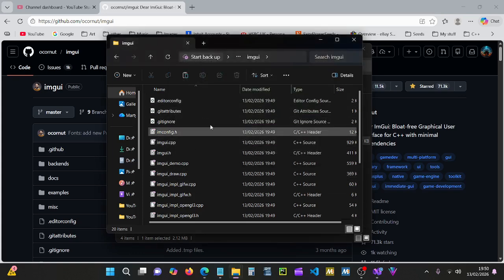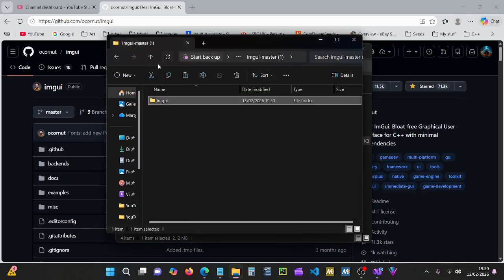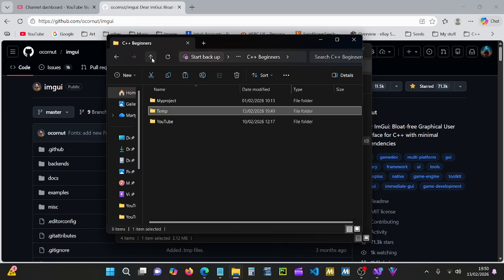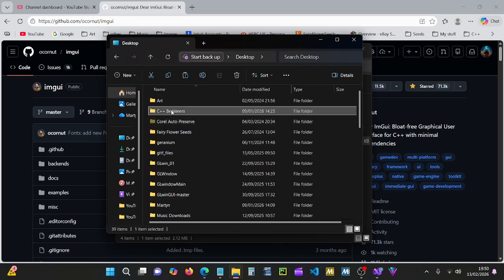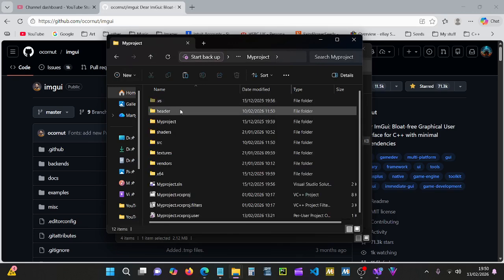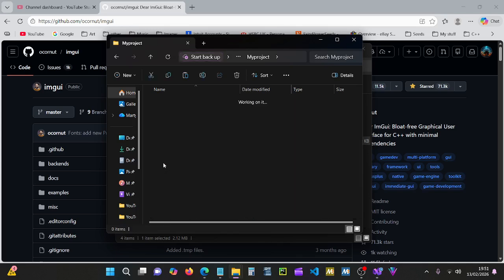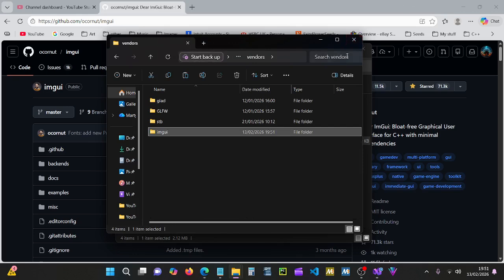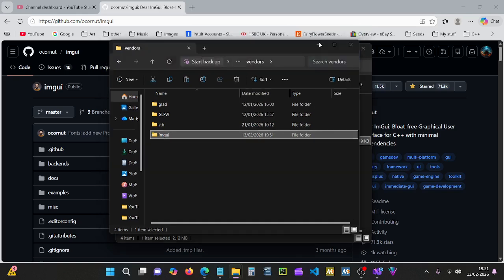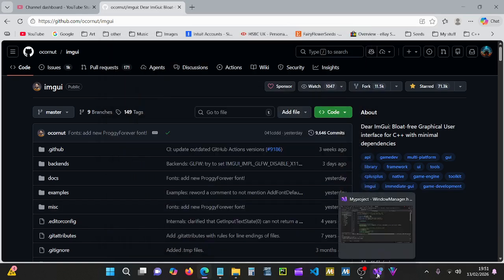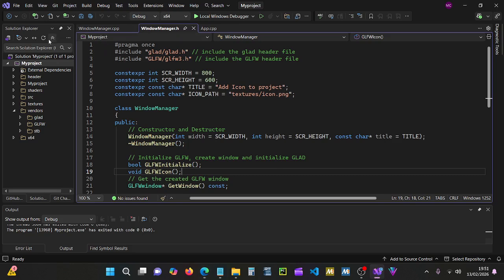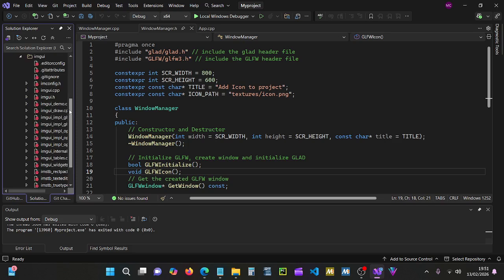Now what we can do is copy this file, navigate our way back up to where the project is, vendors, and simply paste that in there. Okay, that's done. We can get rid of that in a minute. In the project, if we refresh the project now, just by clicking that, we'll get ImGui, and we've got all of these files in here.